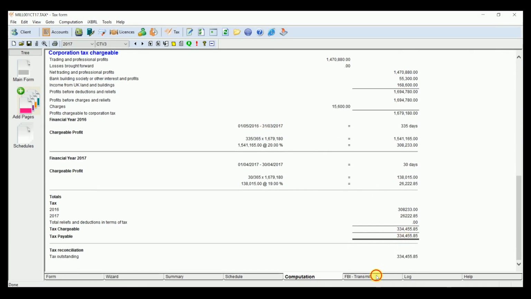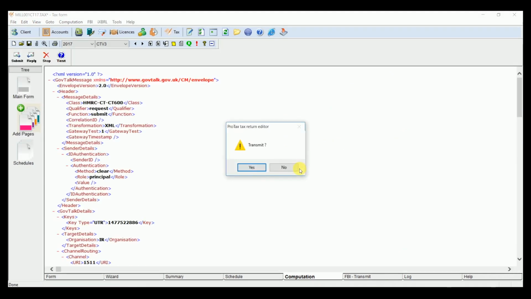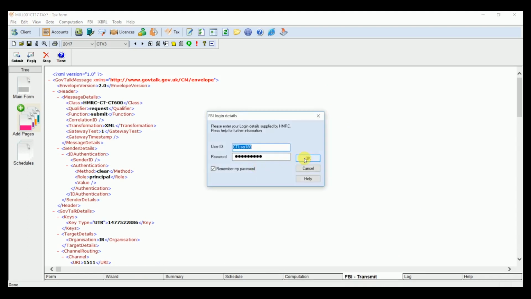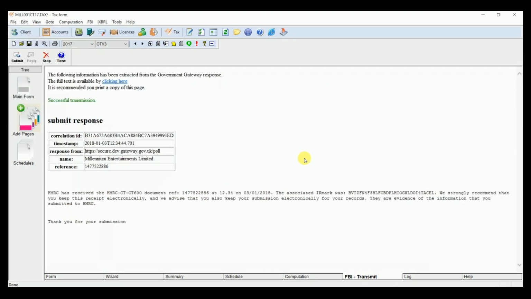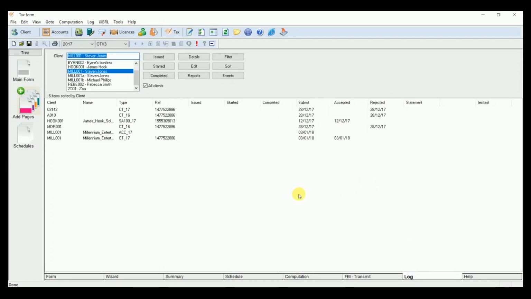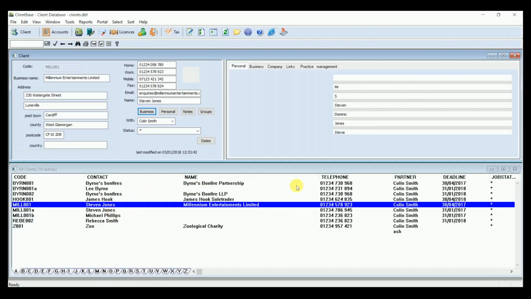To do this, just click on FBI Transmit, and a window would pop up saying, would you like to transmit, yes or no? You just say yes, click OK, and file the whole thing to HMRC. And the whole screen will complete with either the acceptance or the rejection. We recommend that you print off the receipt so that you've got a hard copy. You can then go to the log tab and you will see that it will show you the date that the client was accepted. If you close back to client base, what will then happen is when this is in live mode, all of the deadline dates will automatically be updated as well.